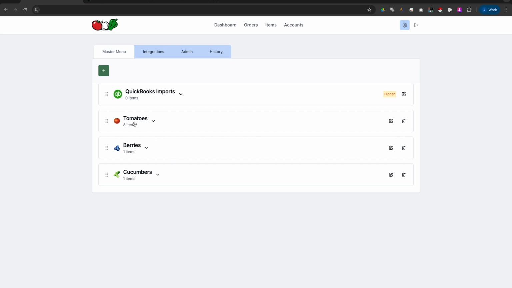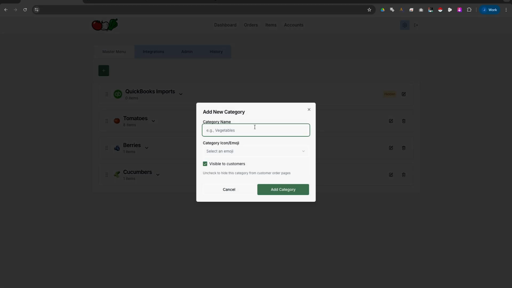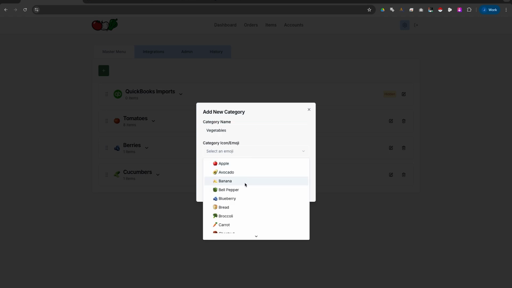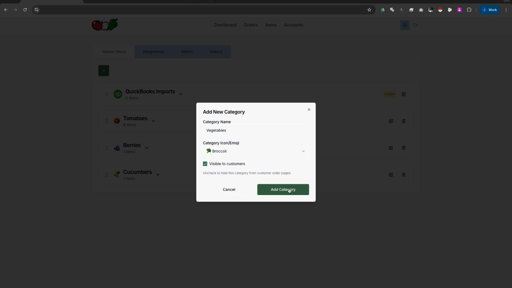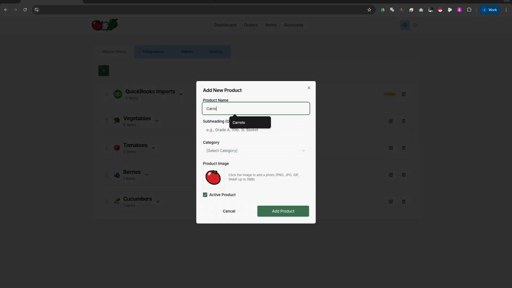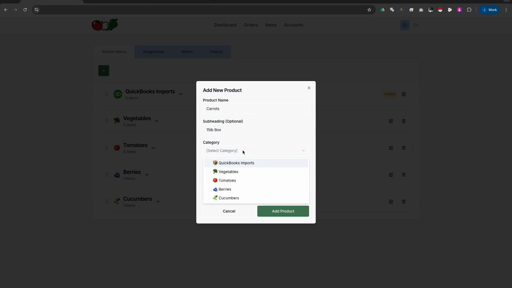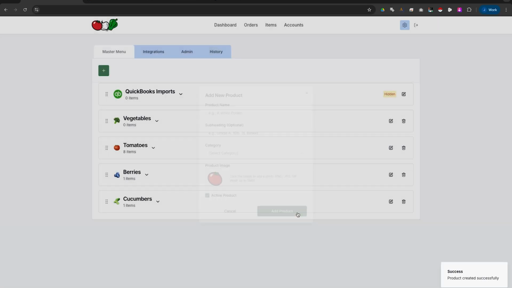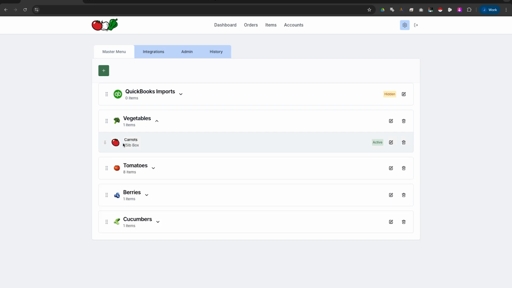And you can see here we have 4 categories at the moment. You click plus if you'd like to add, say, a new category. Let's call this one vegetables. And broccoli seems like a good vegetable to use as an emoji. And we click plus again, say add products. Maybe carrots, and 15-pound box. Select a category, and this is where you'd select your image as well. Active product just means it's going to show up on the customer menu. Click add product, and right away we can click the drop down and see carrots.